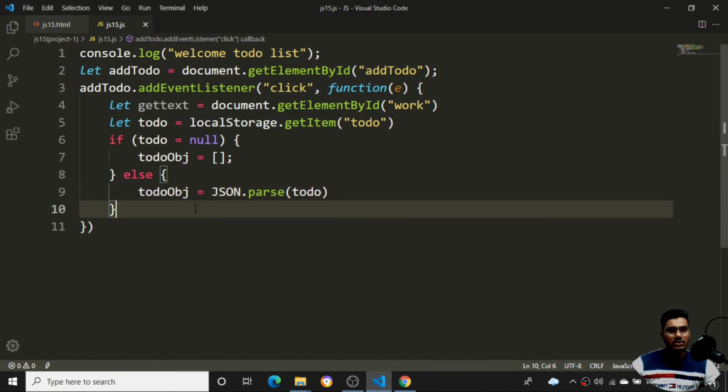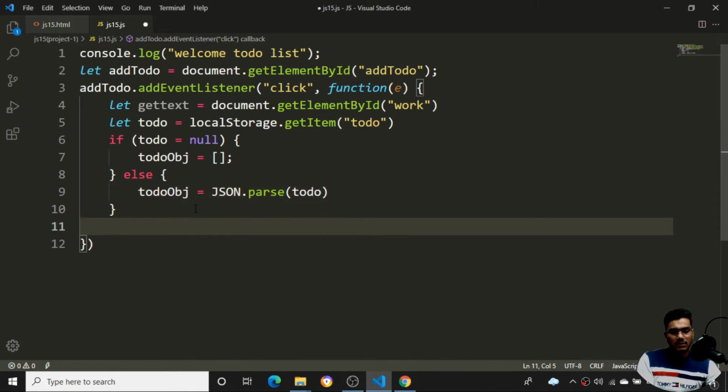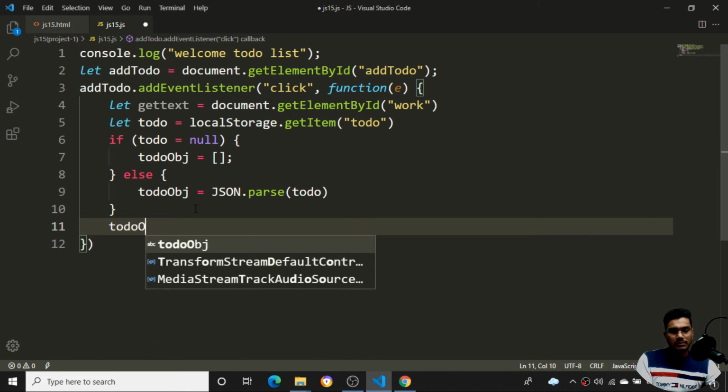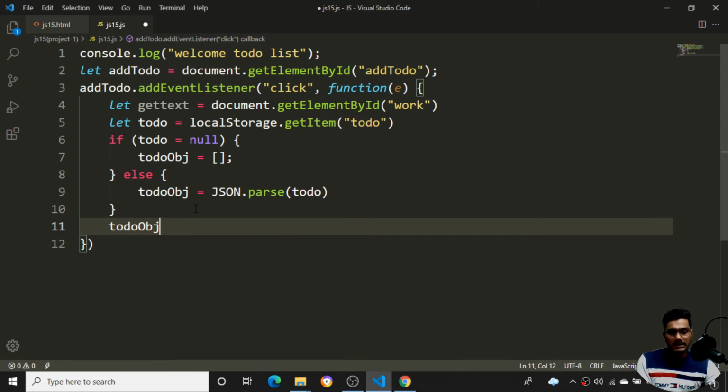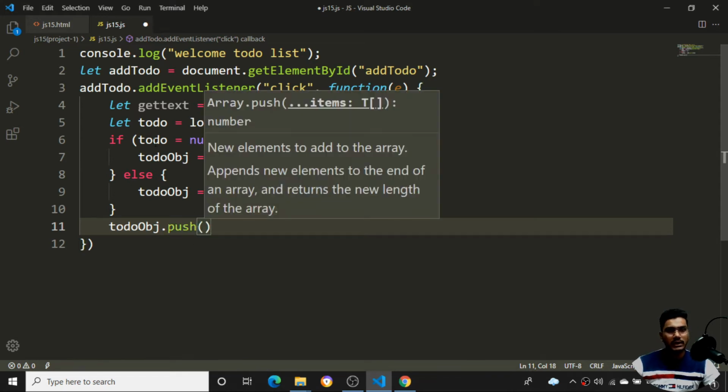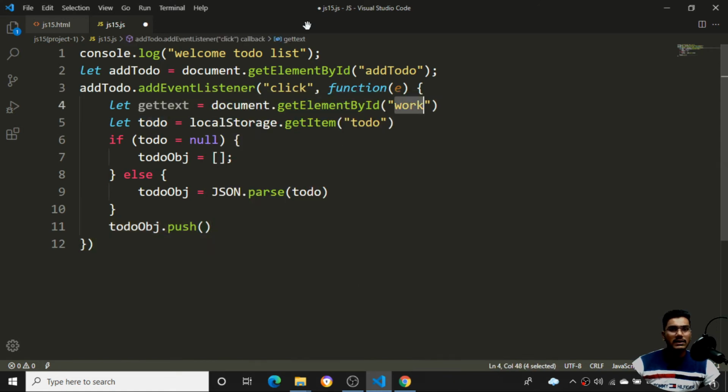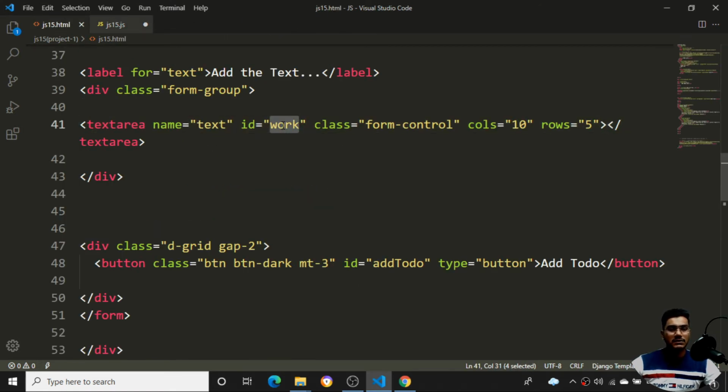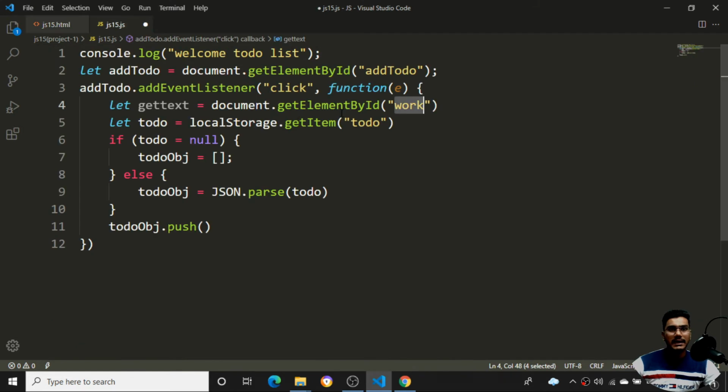Once that is done, whatever data is there in the to do object, I need to push the new data I'm getting into it, using to do object push. I want to push the new data I'm getting from the work. Work is nothing but what you are typing right now, and when you click the add button, the data will get stored. How? The ID will take care of the text, and it will come back here, accept the event listener, and store it into the get text. So this get text data I need to push into my already existing local storage data, which I have created in the form of an array.